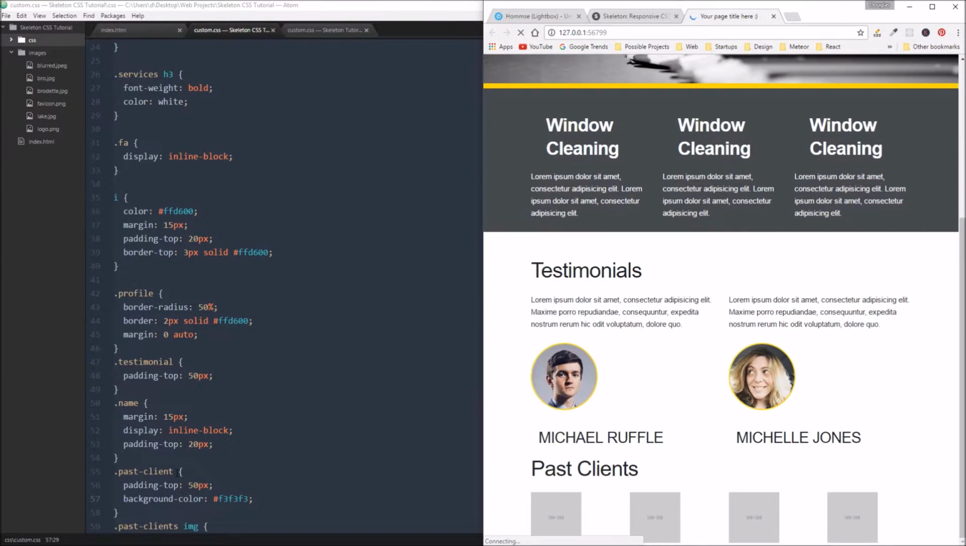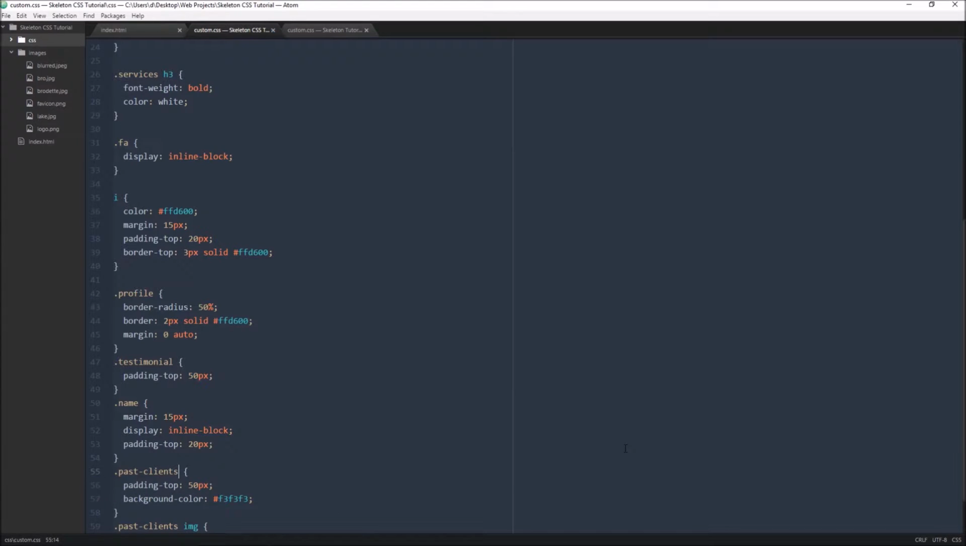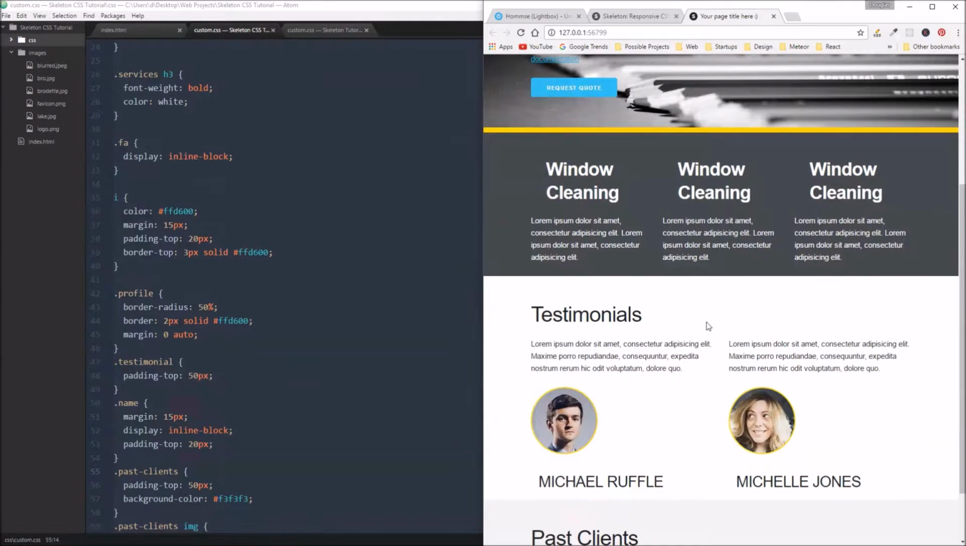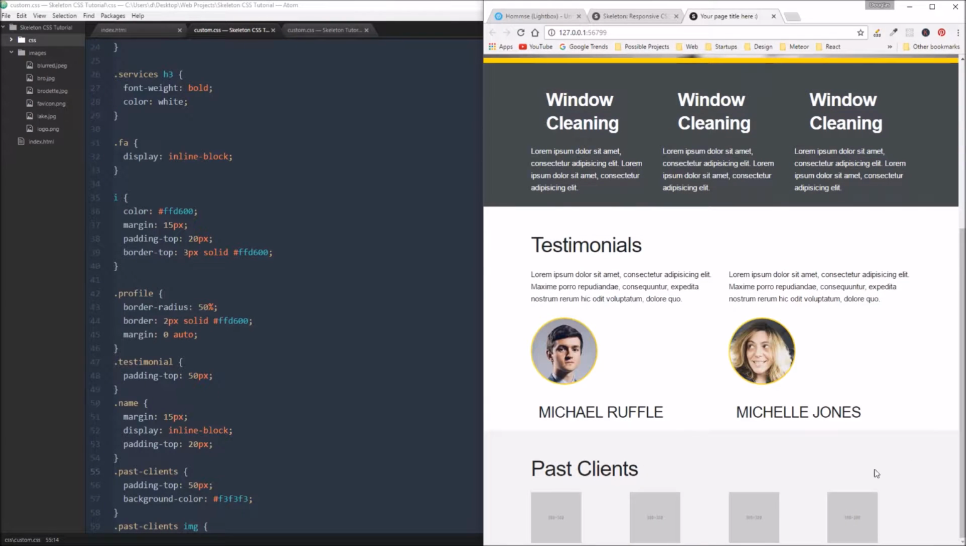So let's go ahead. Oh, I didn't have the S. So there we go. Past clients. That should fix everything. And you can see now we have that light gray background. All right, beneath that, I think that looks fine. Beneath that section, we want another one of these yellow borders.